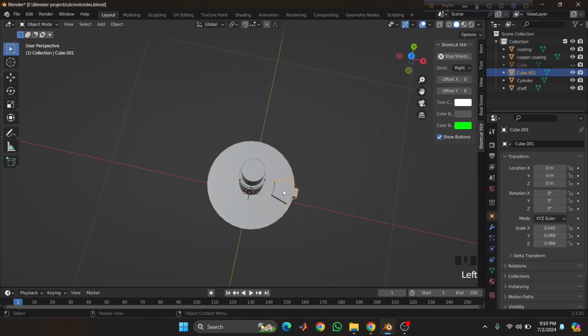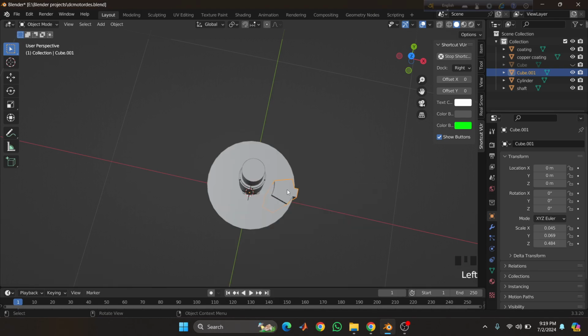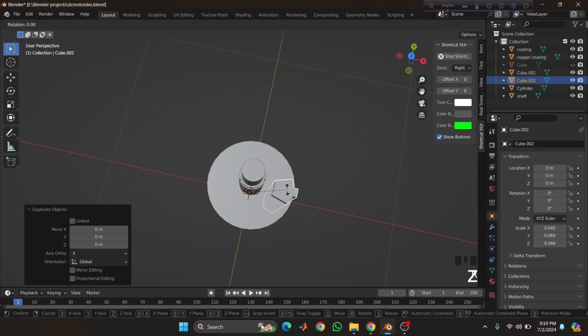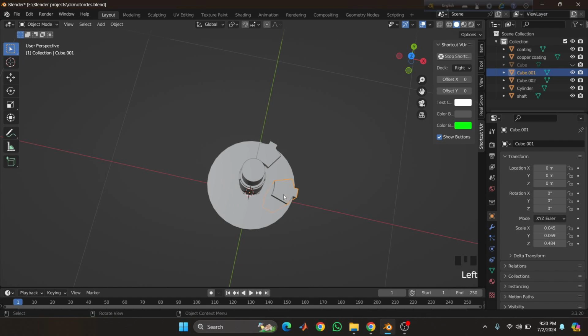Right click on the mouse, go to set origin and select origin to 3D cursor. Press Shift D to duplicate the object. Press R and Z, enter 72 because each section should be apart from the previous one by 72 degrees. We just made 2 of them, we need 3 more.